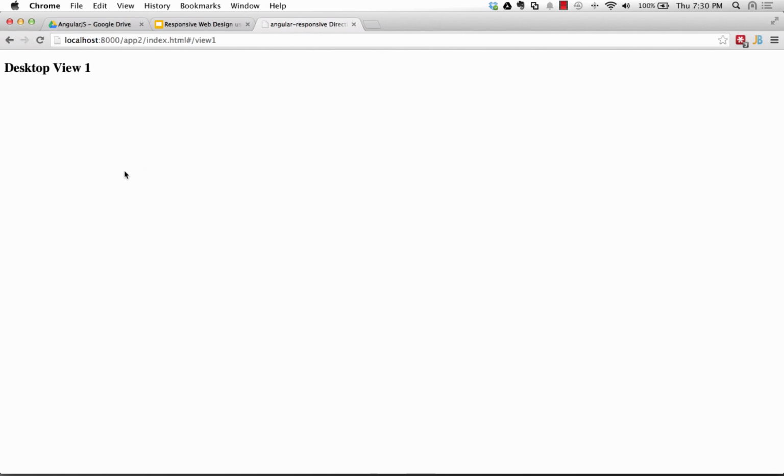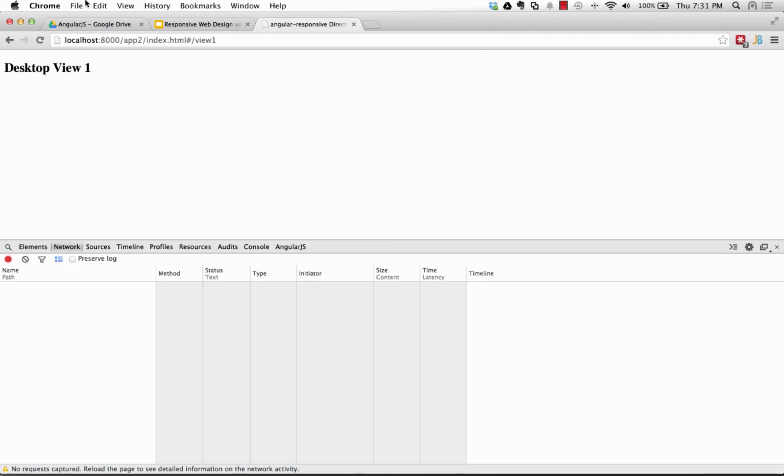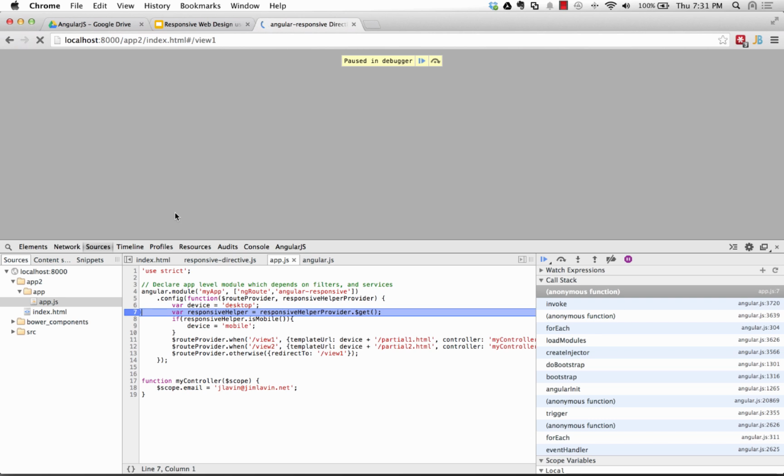So right now this is desktop 1. Let me bring up the network and we'll refresh it here. You'll see what it's actually requesting right now. If you notice, we're going to get our response. We're going to get our helper, and maybe I can make this big too. Yeah, there we go.